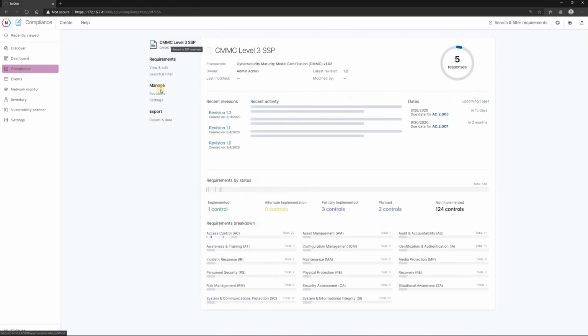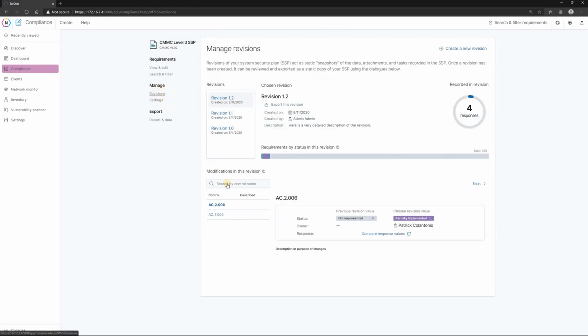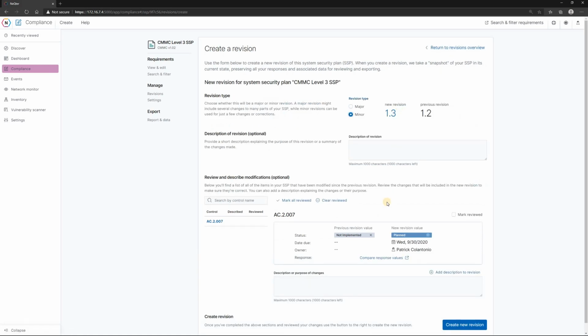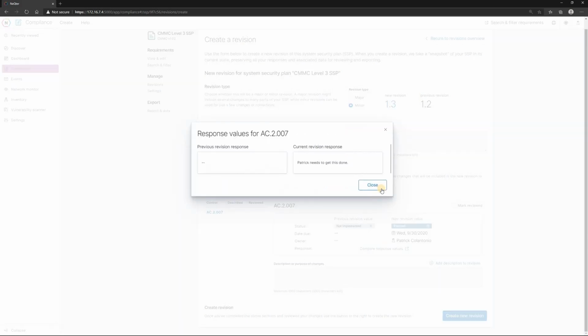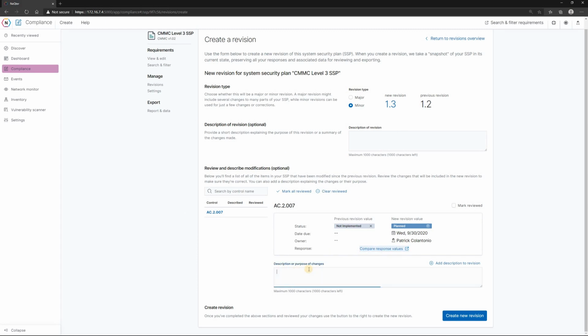And if we go back to that revision area, it's also going to have that updated response as we create a new revision. Minor 1.3. Here it is, 2007. New revision value, compare response values. We can provide a description or the purpose of the changes that we have listed here, and we can provide a description of the revision as a whole. So let me just put that description of revision. And we create this new revision.